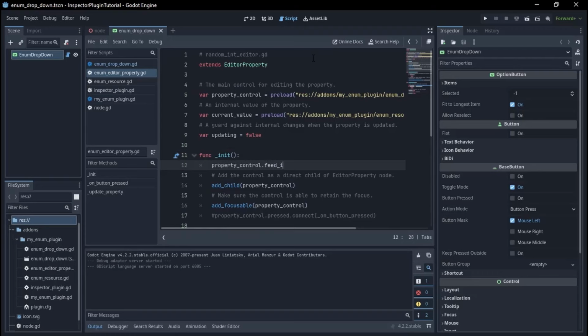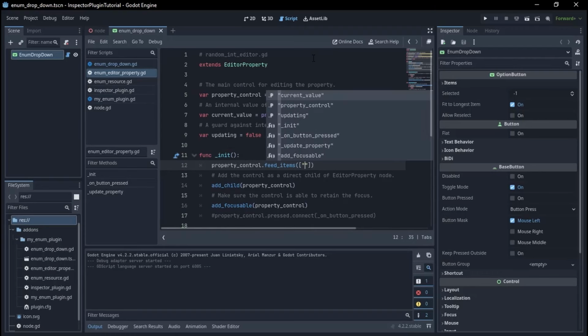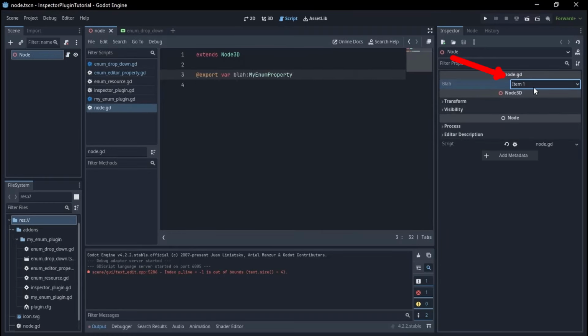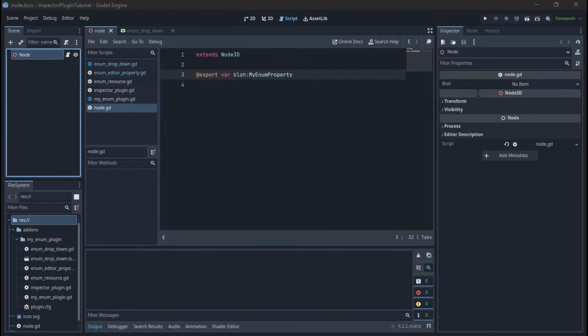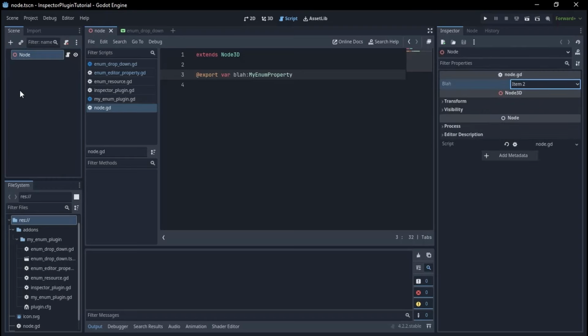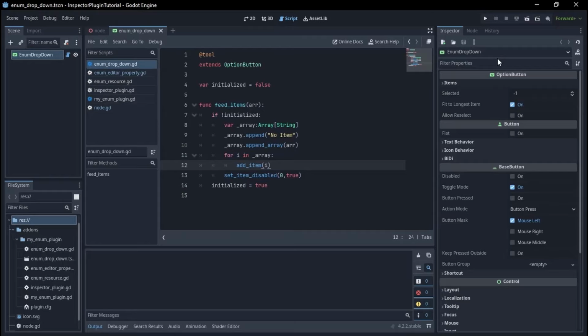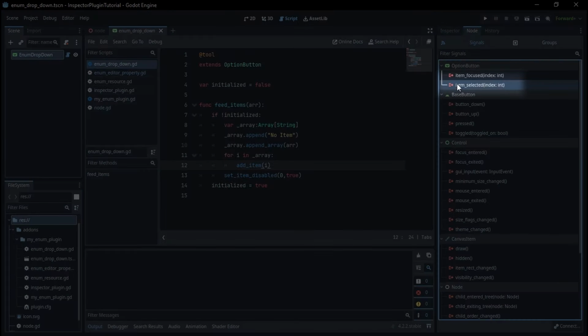Back to the editor property class, let's feed the OptionButton with some items. Deselect and reselect the node, and here they are. It is not over yet because the value is not saved. The editor property class must synchronize the OptionButton selected item with the actual resource class. There is a signal in the OptionButton called item selected. Let's utilize it.